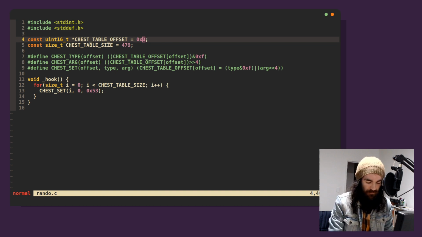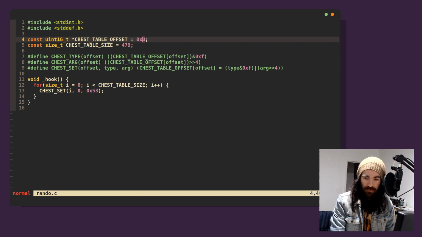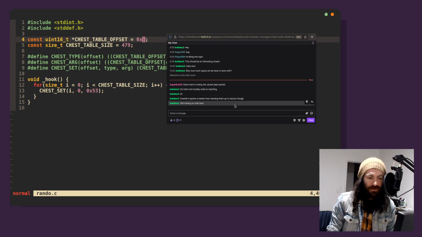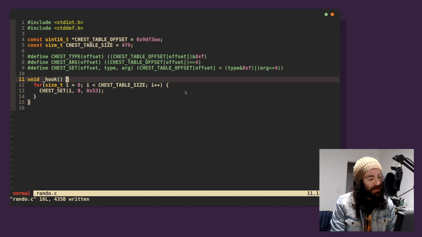I'm just looking at my notes off screen for where these memory addresses are. This should be right. So this should be the offset. It should be hex 9df3aa. That should be where the chests start. And we're going to work out pretty quickly if we're writing into garbage memory, I would hope. So let me try compiling again.